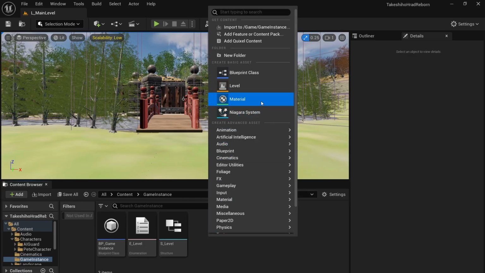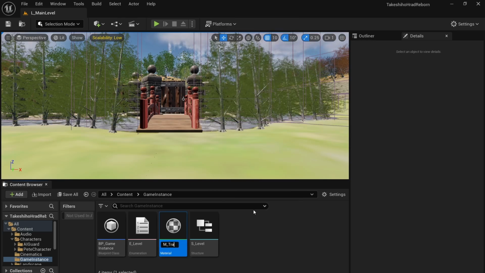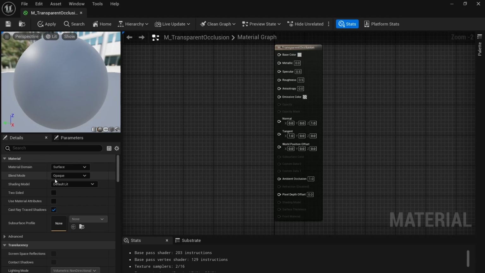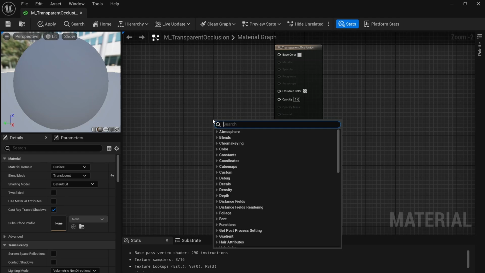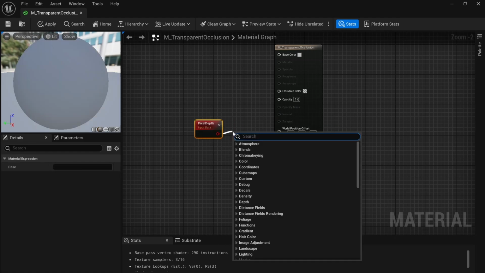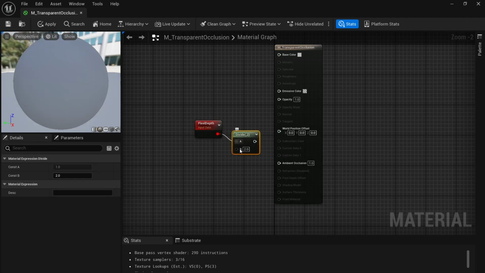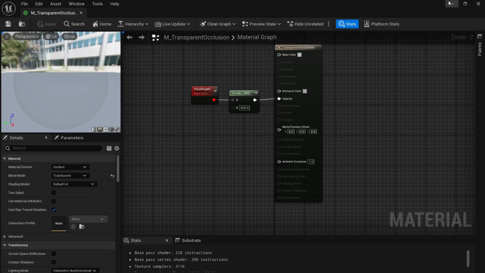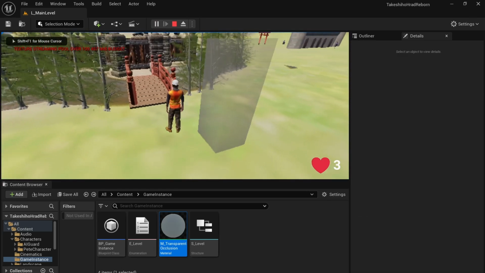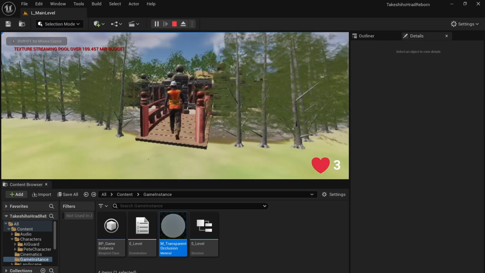Let's add a new material and call it M Transparent Occlusion. First, set the blend mode to translucent. Then get the pixel depth and divide it by about 500. And finally set it as the opacity. Now, if we apply the material, we can see that if the camera gets closer, the object is more transparent.